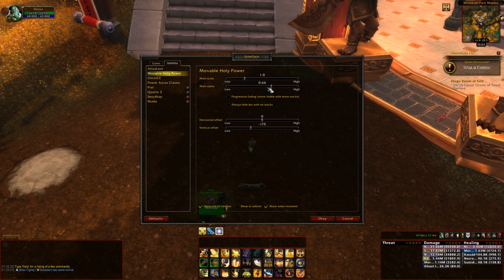It's a very, very small add-on. And you can just change the alpha, you can make it bigger or smaller, you can change where it is, you can make it so it's hidden when you have no stacks, various different things you can do with it, but it's a very simple add-on. And there are lots of other add-ons that you can get out there to change how your HolyPower looks.